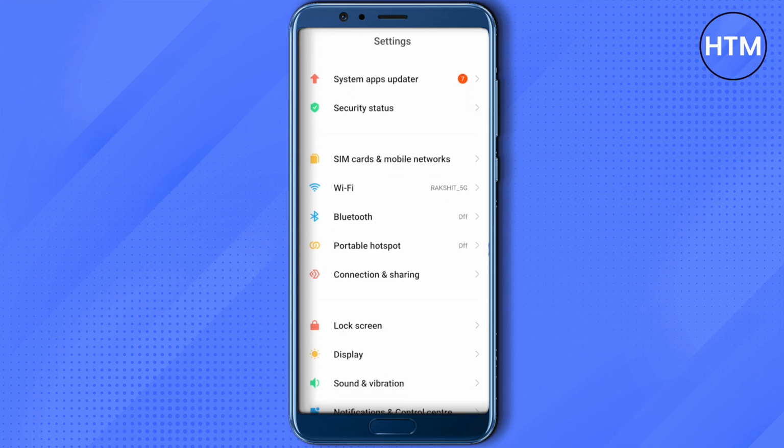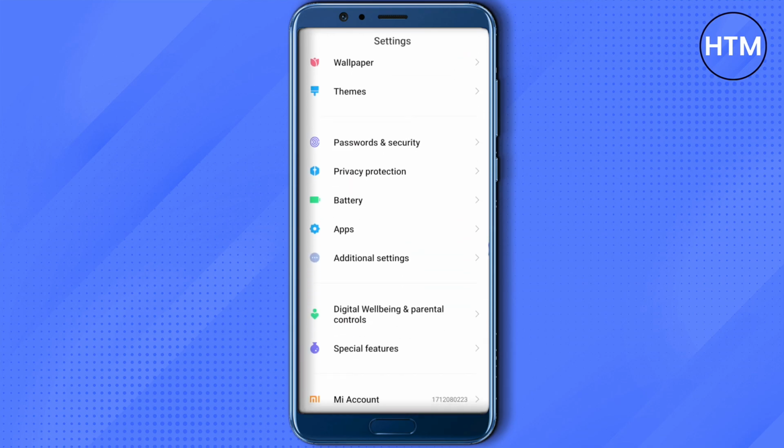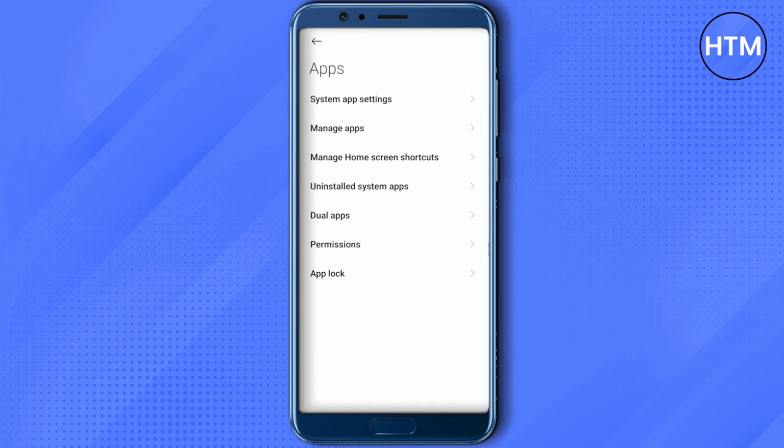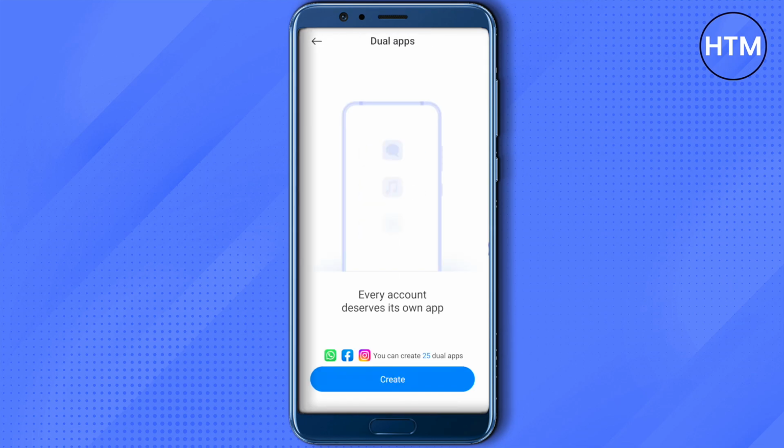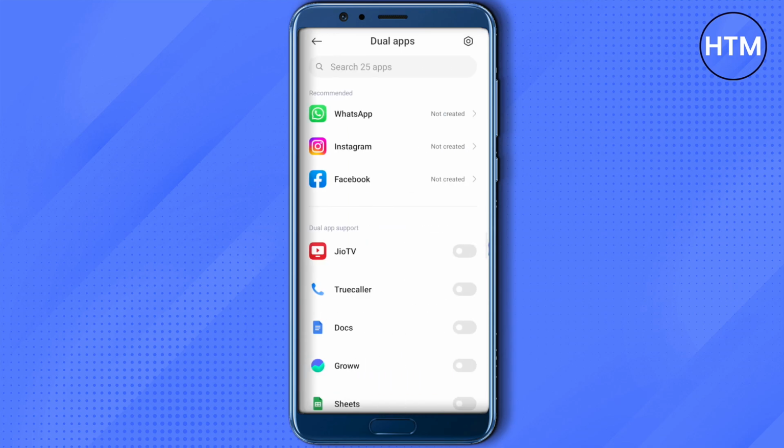So after getting into your settings, go down and you will see this option of app settings. Click on it, and here you will see this option of dual apps, or it can be named as clone app in your mobile phone. So just click on it and then create a clone of your app, Instagram app to be precise. Just click on create, search for Instagram and create Instagram clone. And after that, open up your Instagram using your cloned Instagram, and you will be able to log into your Instagram account and it will open up quite easily.